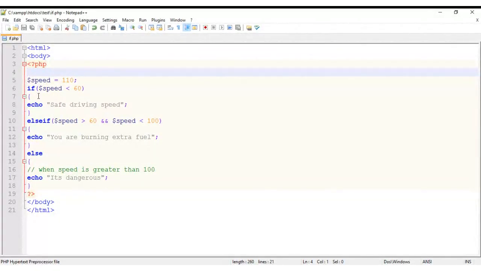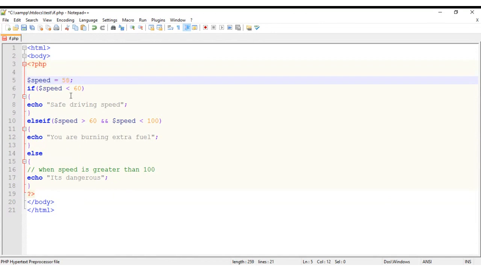It is here. What if you had declared that the speed is equal to 110? What if you declare the speed to be 58? So think of that. It has 58. So what is the output of this program now, in case we have said that the speed is equal to 58? What is the output now?